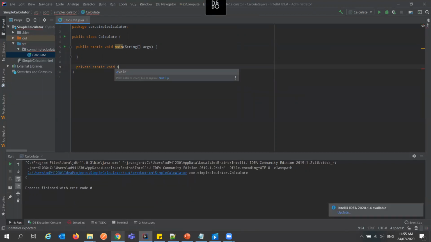So I would say add, and have opening and closing parentheses. Very important. Parentheses, sorry. This is a bracket, this is a parenthesis. You must know the difference. Okay, so it will accept an integer value int a, comma, int b.